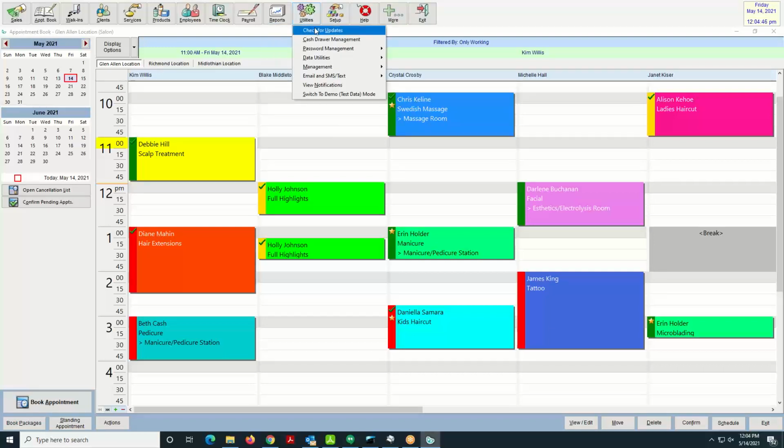You can also go in and do things like check for updates on the software, manage your cash drawer, which is your start of the day and end of the day reports, view all of your email and text messages, and there's even a training version of the software in here. So if you have new employees, you can switch over to a test mode and allow them to play with the software to learn it.